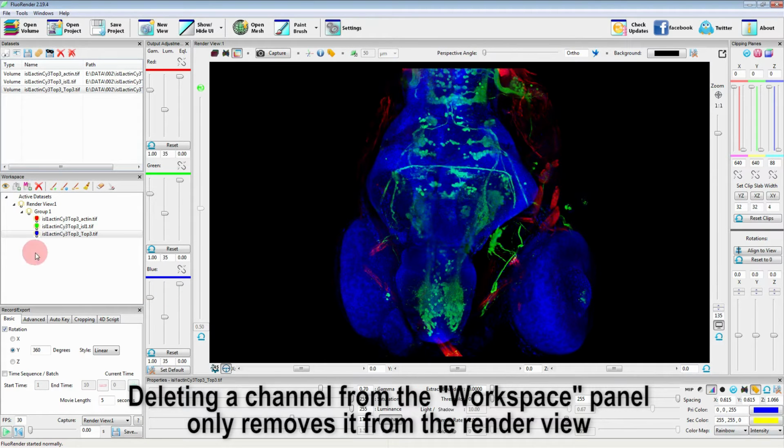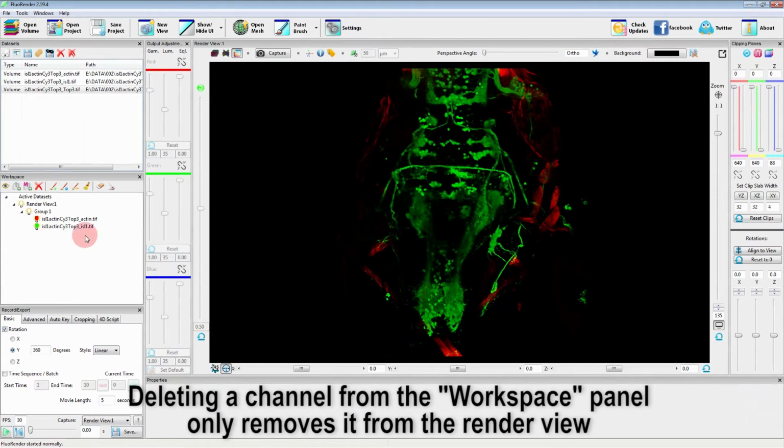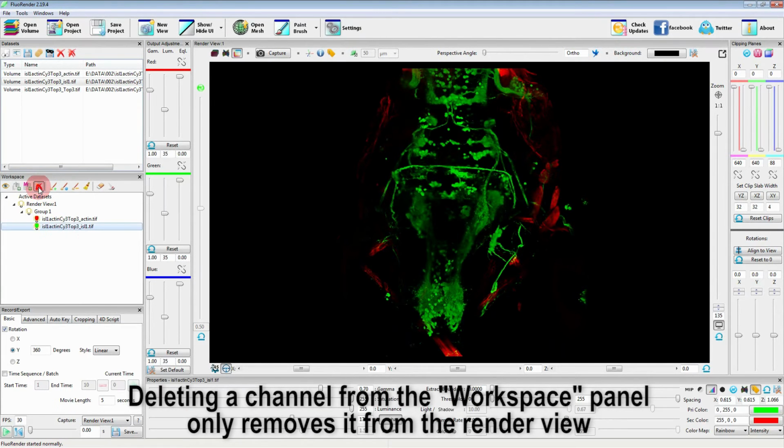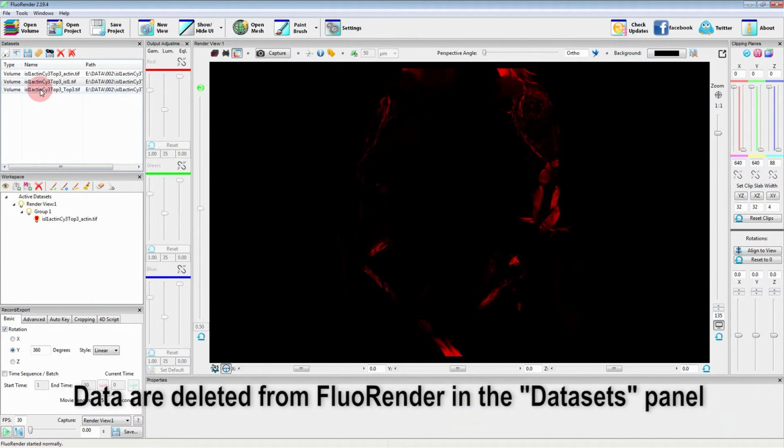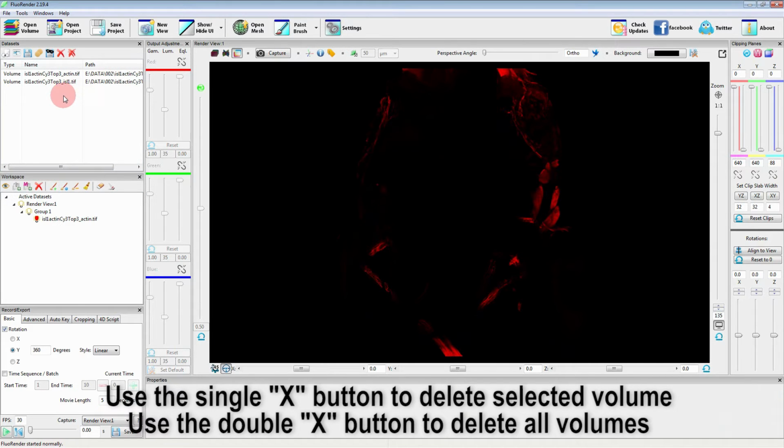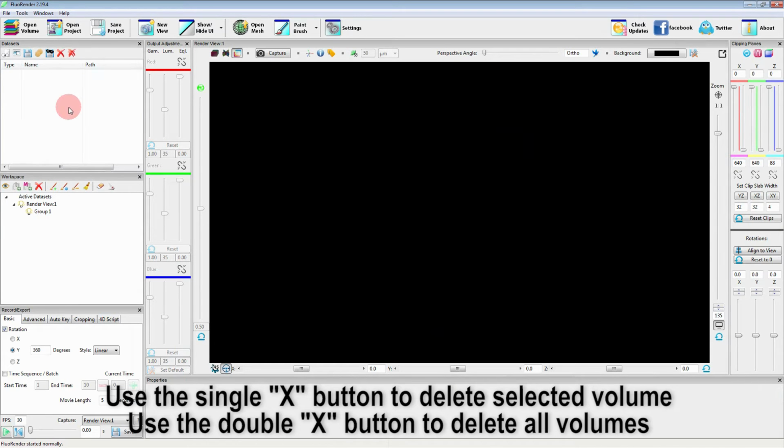Deleting a channel from the Workspace panel only removes it from the render view. Data are deleted from FluoRender in the Datasets panel. Use the single X button to delete selected volume. Use the double X button to delete all volumes.